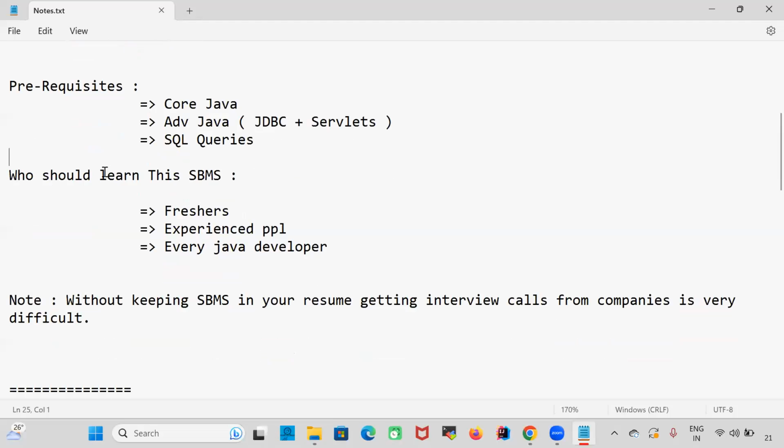The next one, who should learn Spring Boot and Microservices? Nowadays, Spring Boot microservices has become a mandatory skill for every Java developer. If you want to become a Java developer, if you want to get a job as a Java developer, if you want to survive in an IT company as a Java developer, then Spring Boot microservices knowledge is mandatory, right? So as a fresher also, you need to learn Spring Boot and microservices. As an experienced person also, you should learn Spring Boot microservices. For every Java developer, SBMS is mandatory. So that is the demand in the market, right?